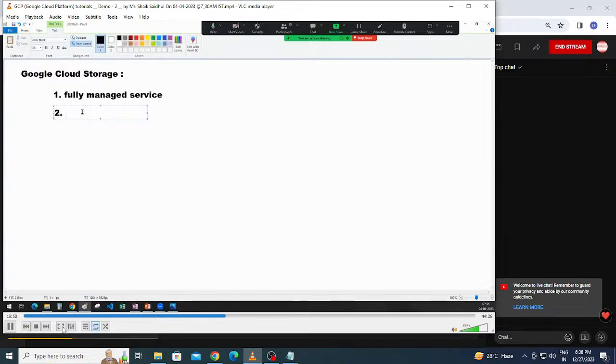Sir, now I understand that it is a fully managed service. So the infrastructure will be taken care of by the GCP. That is fine. So now tell me what kind of a service the Google Cloud Storage is. What is the main intention of having a Google Cloud Storage in the GCP? If you ask me, it is a service for storing and retrieving the data.